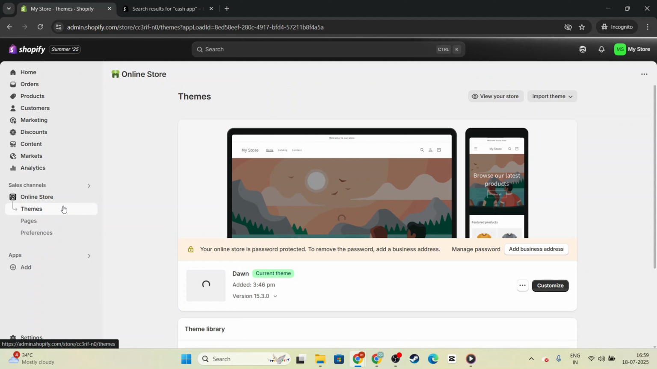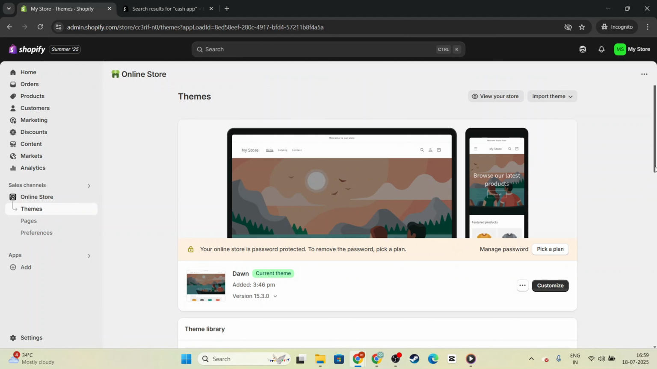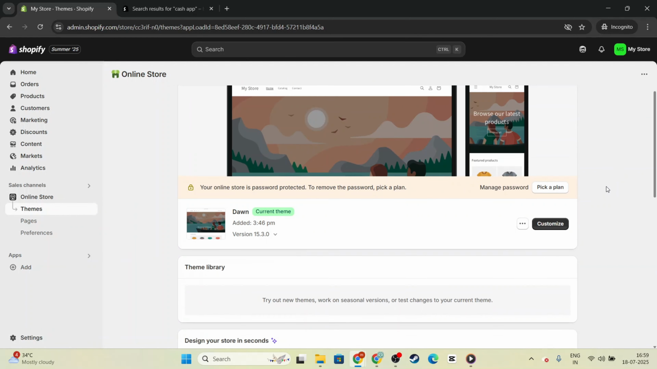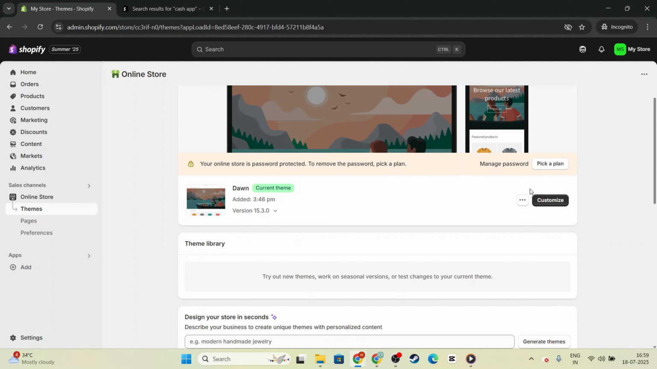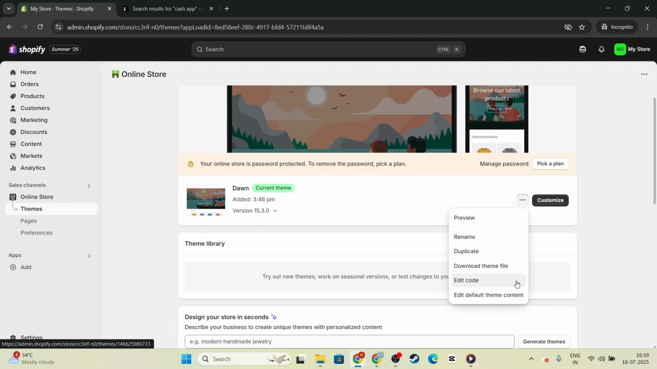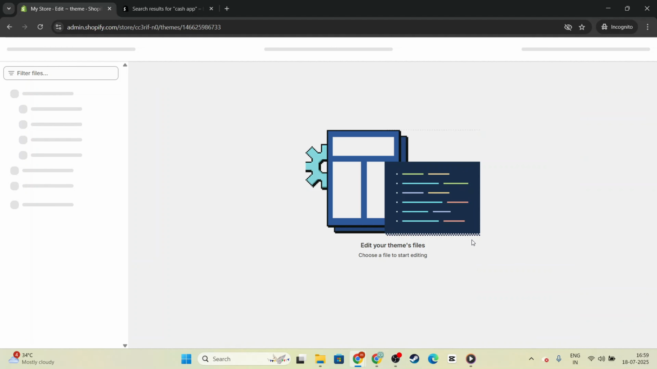Now, within the Themes section, you'll need to scroll down until you find the button labeled Actions. Clicking on this will present a drop-down menu, and from there, you should select Edit Code. Doing so will enable us to access the HTML and CSS files that are part of your Shopify store's theme.